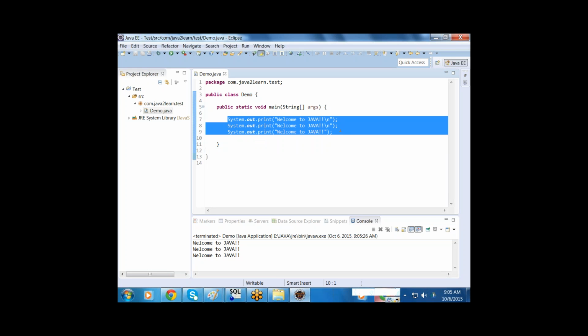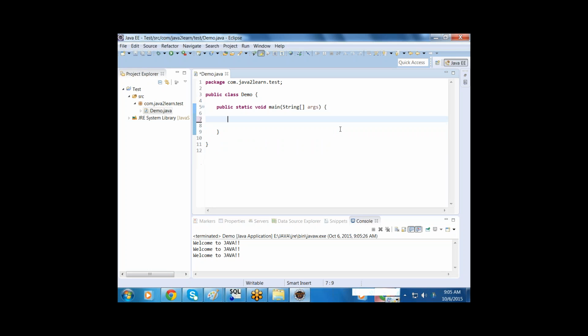Now I want to use the SOP, system.out.println. Just type sys out like this, sys out, and Control space. Automatically it will give the entire thing, system.out.println. Sys out and Control space will give the entire thing here. Now you can write anything here. The shortcut to run is Control F11.